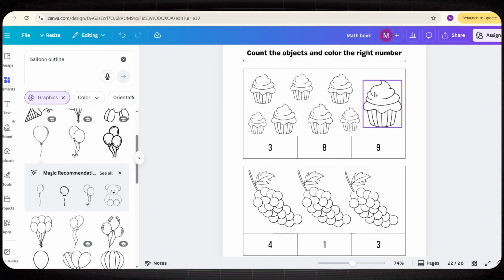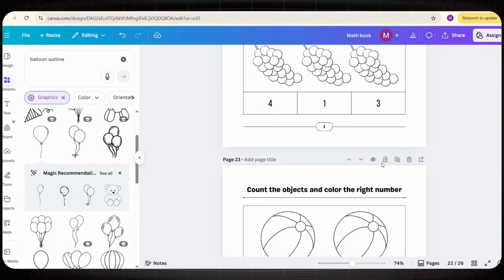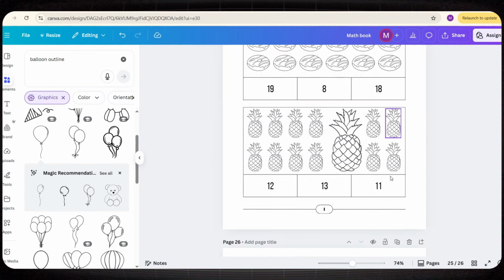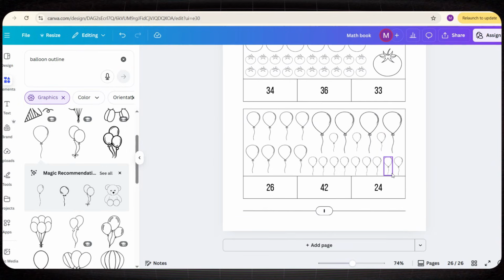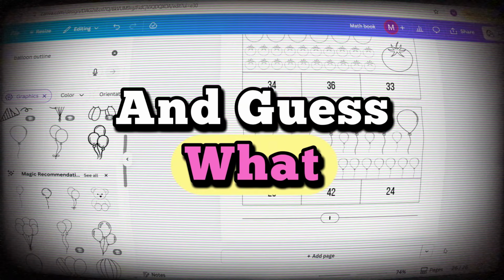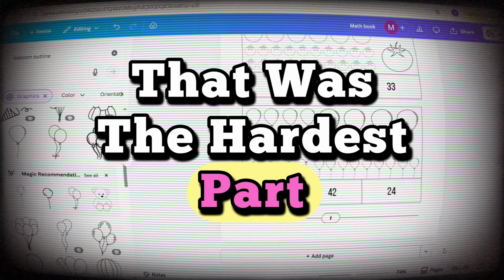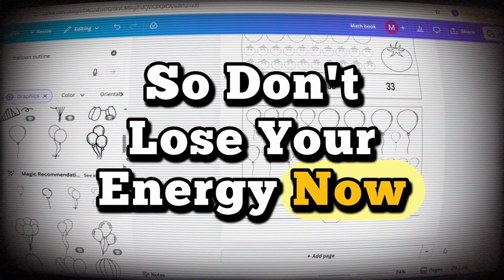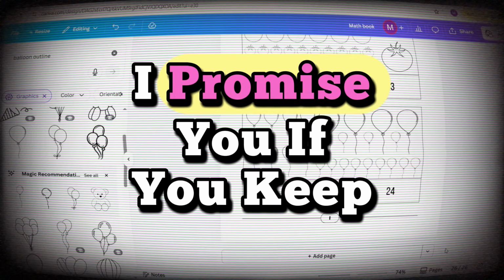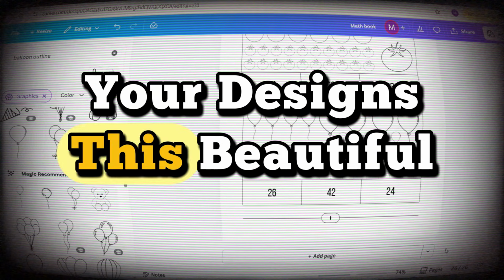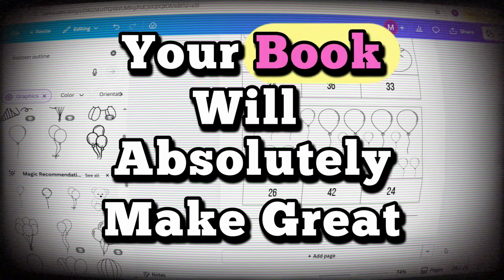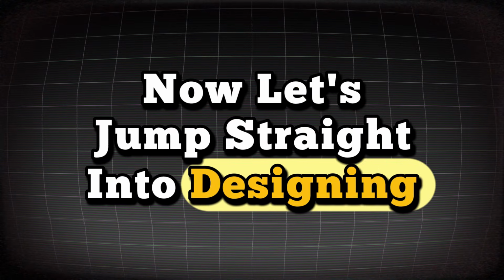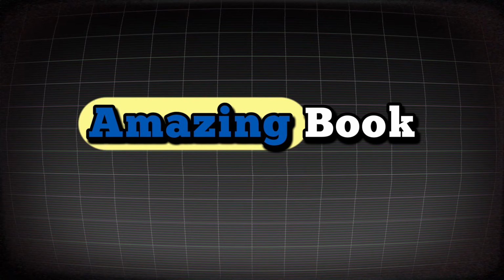Honestly, I think this exercise is one of the best ones inside the entire book. It's super engaging and perfect for kids. Now we've officially completed about a quarter of the book. And guess what? That was the hardest part. The next stages will be easier and faster, so don't lose your energy now. Keep going. I promise you, if you keep your designs this beautiful and appealing, your book will absolutely make great sales. Now let's jump straight into designing the next 5 pages of our amazing book.